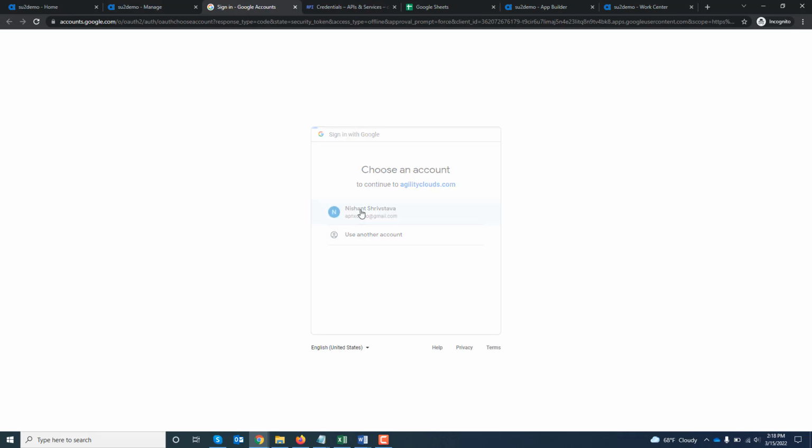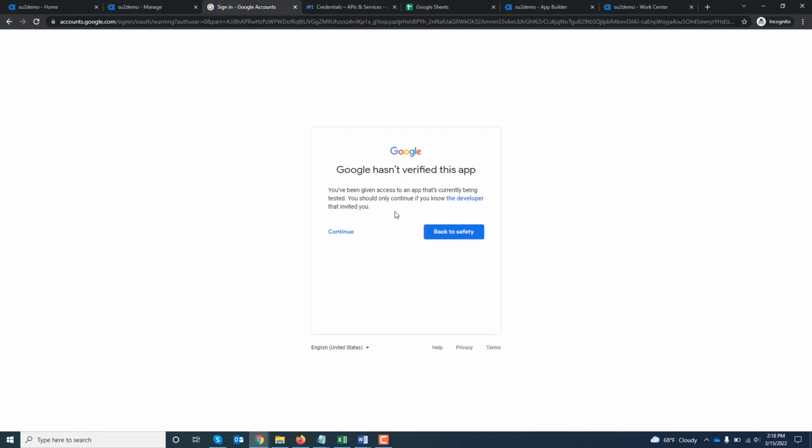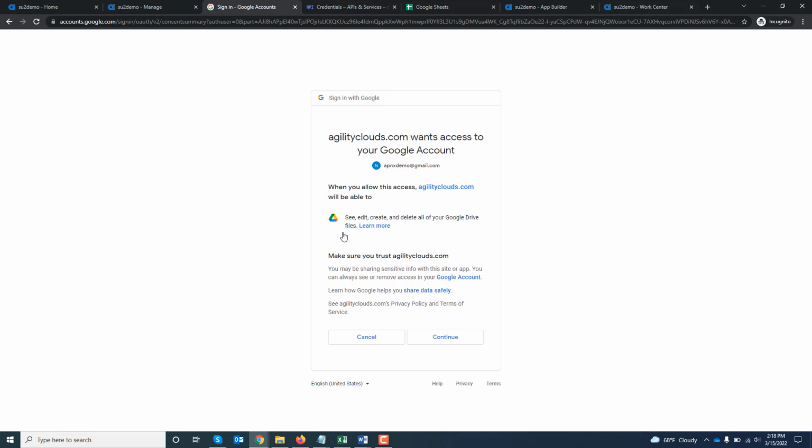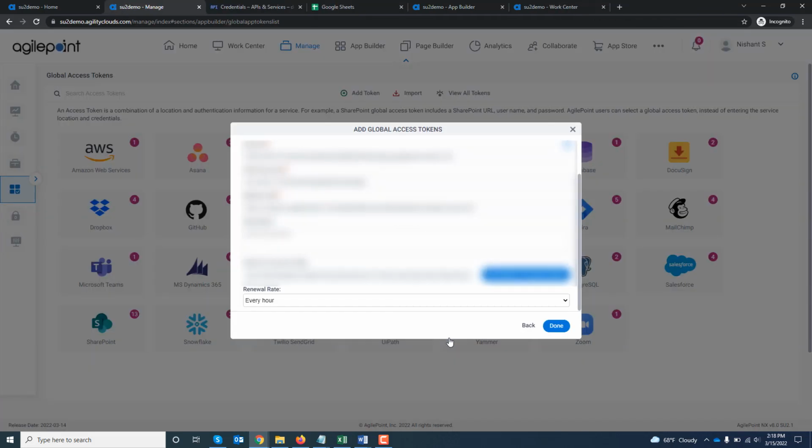It's going to ask me to log into my account. It says this app is a developer's app. I have not published it yet, so it's showing me a warning. So I'm going to go ahead and say continue, and it is showing me the consent screen over here. I'm going to say yes, I trust this app. So click continue, and it gave me the OAuth access token.